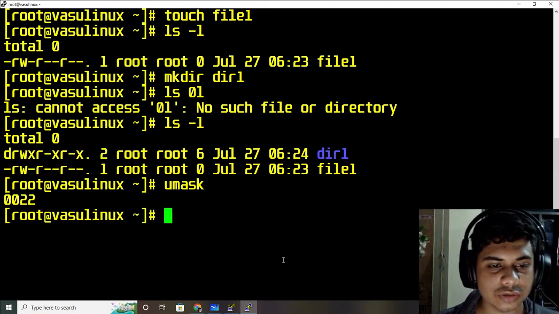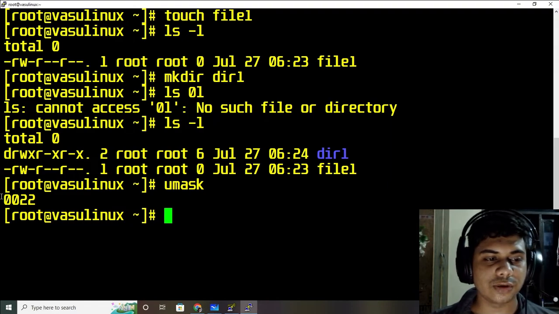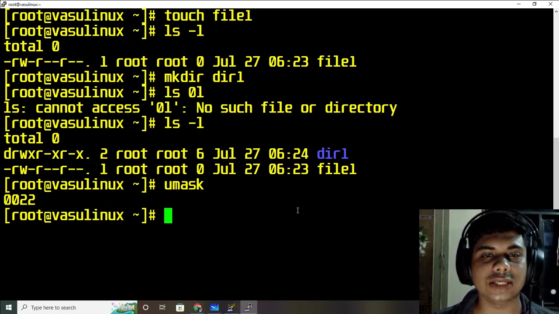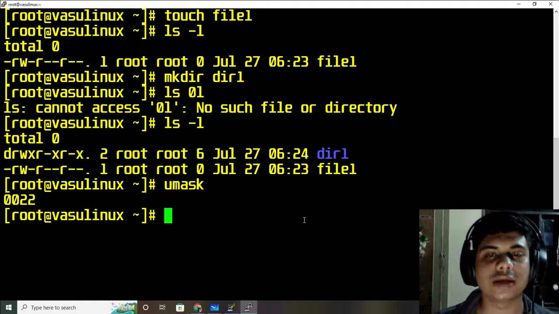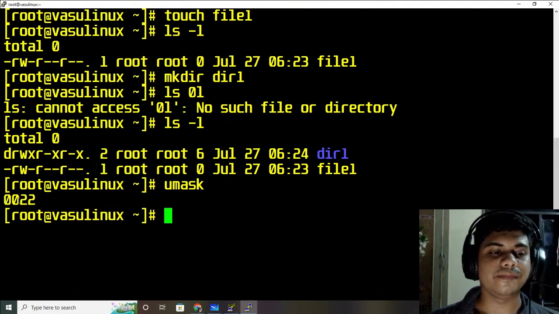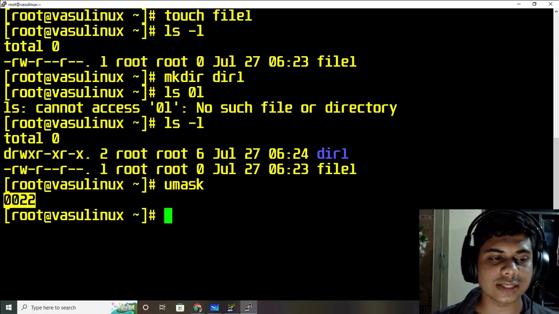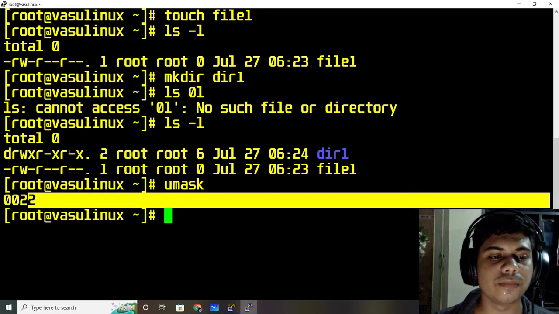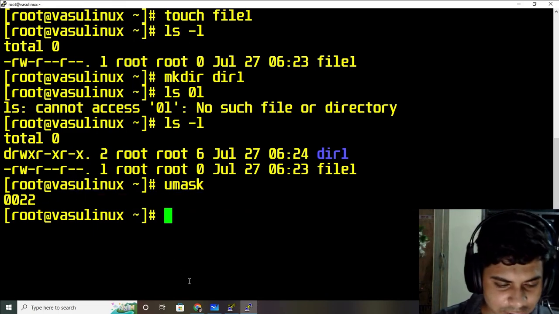Alright, so there is something known as umask. Just ignore this first 0, and after that is your permission. As I already told you in my last video how you can change your permissions and create your permissions by using numbers. Alright, so these are those numbers. Just ignore the first 0, and the second 0 belongs to your root, and the first 2 belongs to your group, and the second 2 belongs to your others. Alright, and you can change this as well.